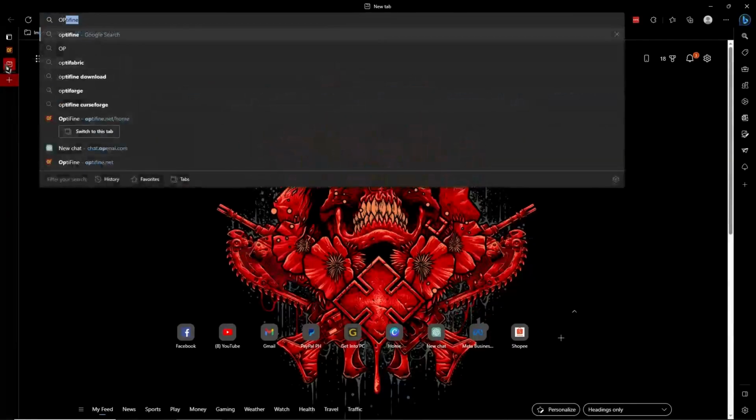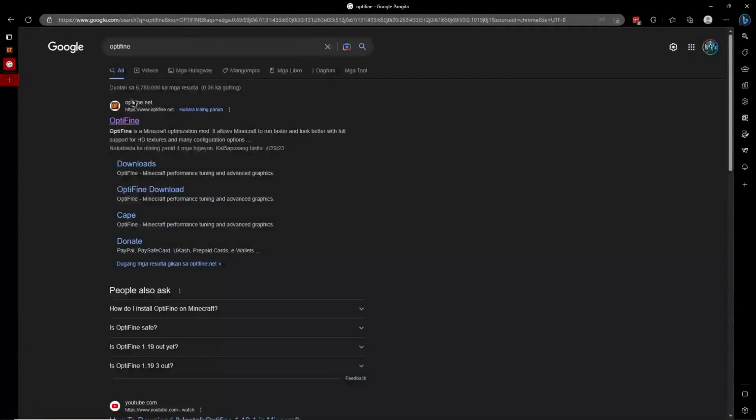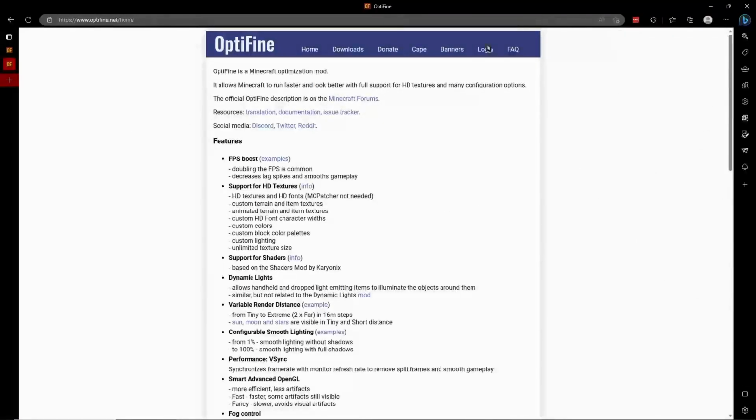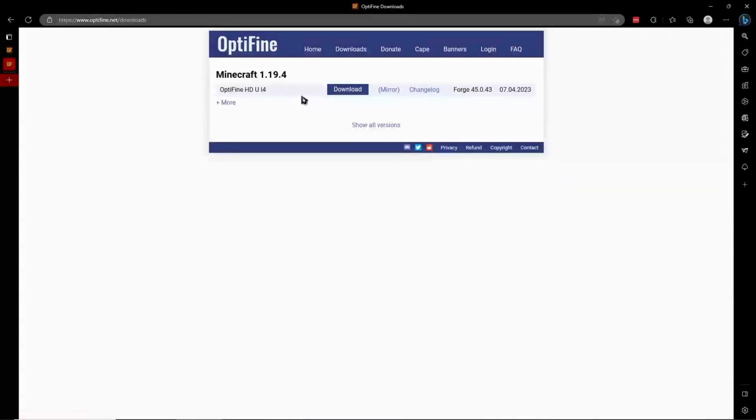in your browser Optifine, and this search result should appear right here, optifine.net, and you want to click it right there. And once you're here, you want to go here on downloads. And you want to go here.